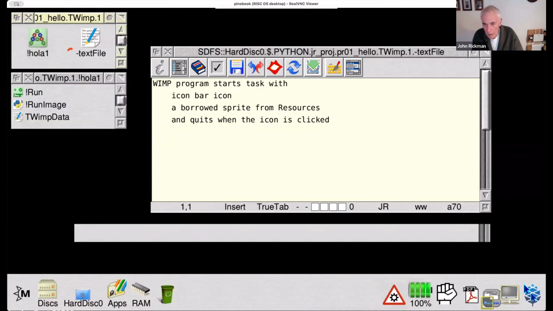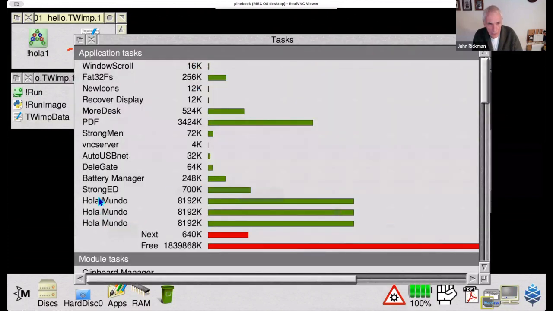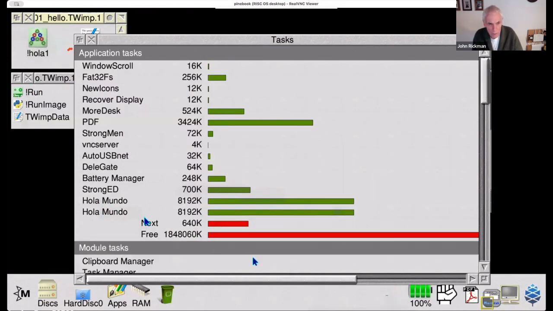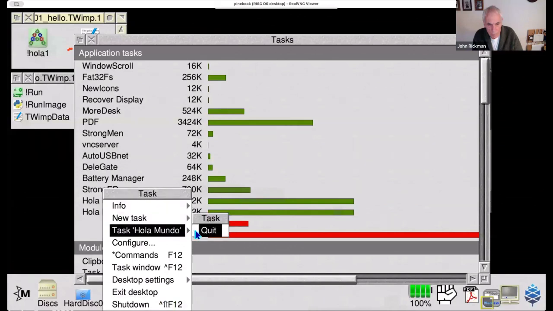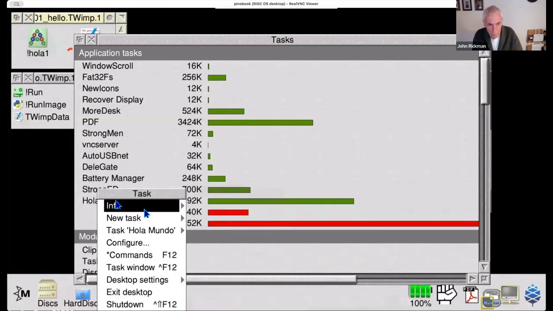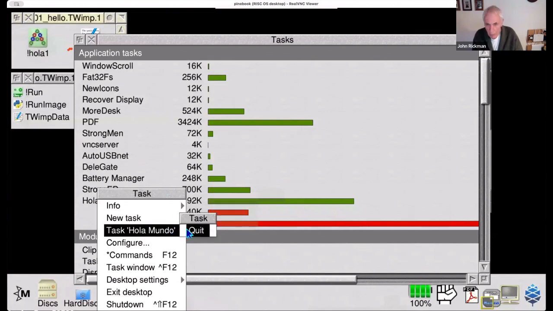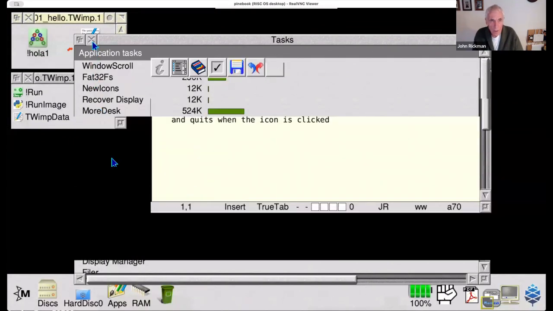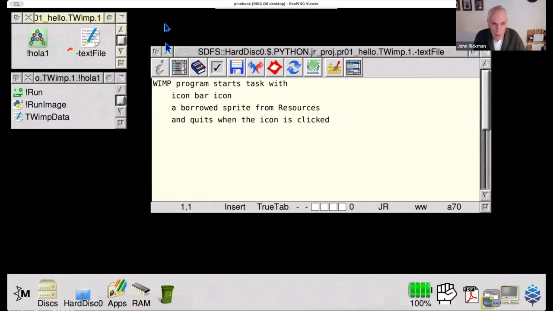And I'll show the tasks. And oh, I've got 3 there. So that's interesting. It doesn't actually quit. Yes, it did. With that one. And quit that one. All right, and move on to the next window.